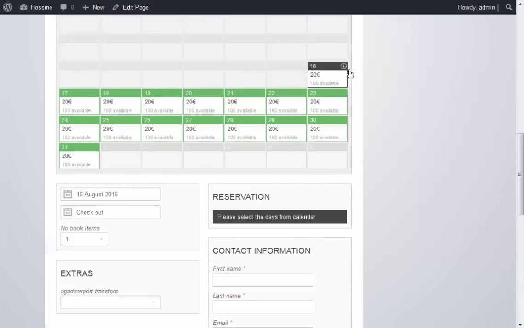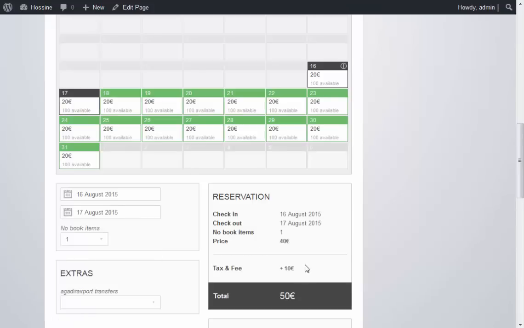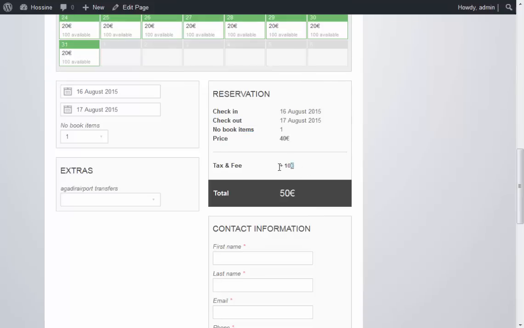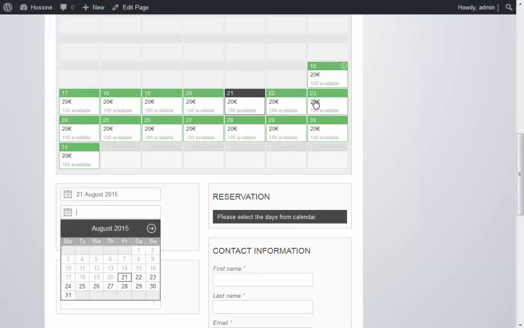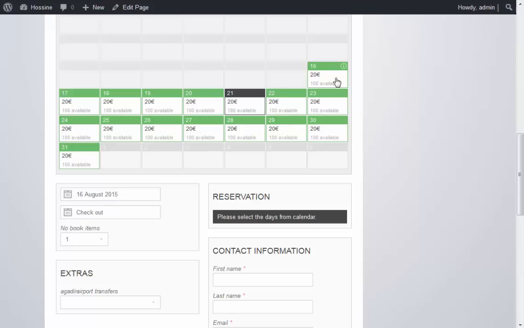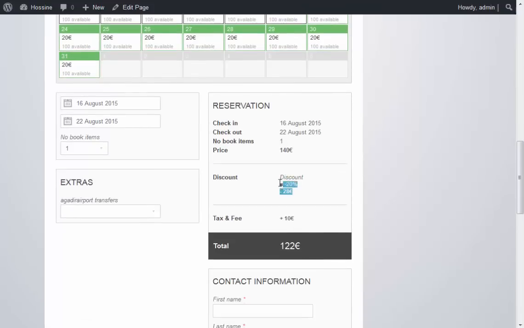I will choose. So you see this information that we have added on this day, more info, but on other days there is no information. I choose for example 2 days, I don't get any discount, but I see tax and fee. I will see for more than 5 days, checking in 6, check out on 22, so I get 20% off the price.